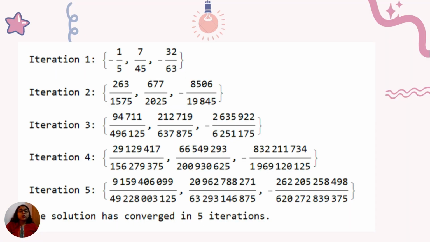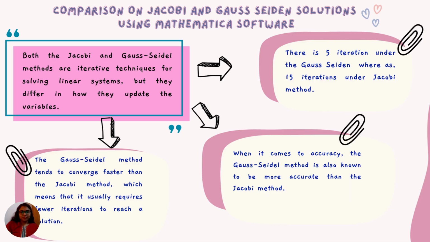This is the solution from the question before this. The solution has converged in 5 iterations. So this is the answer, as you can see. Next, I'm sure that you have all seen the Jacobi method using Mathematica software before this. So let's compare that with this Gauss-Seidel solution using Mathematica software as well.